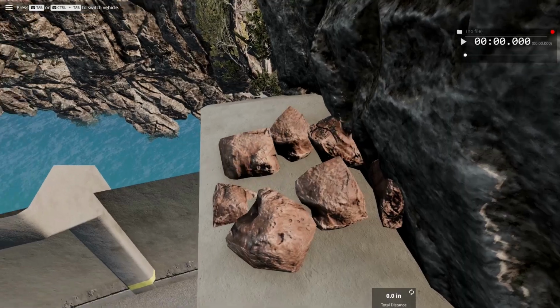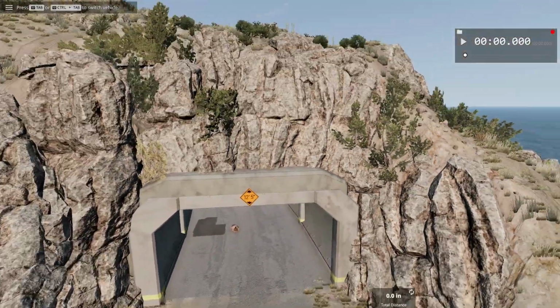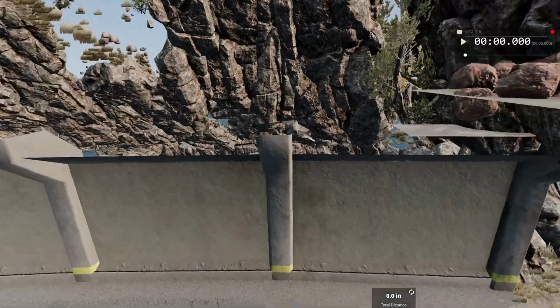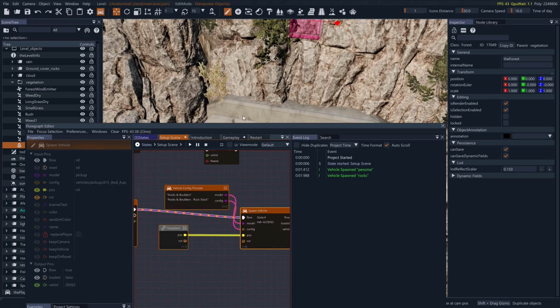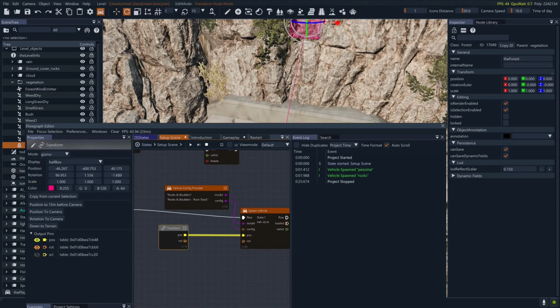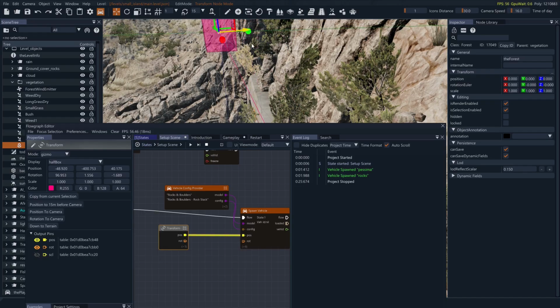They kind of spawned into the rock, so there's obviously a problem there. Yeah, they spawned into the cave, so give me a sec. Let's just fix that. Let's stop that, go to the transform. Let's bring it quite far out. Let's try that again.